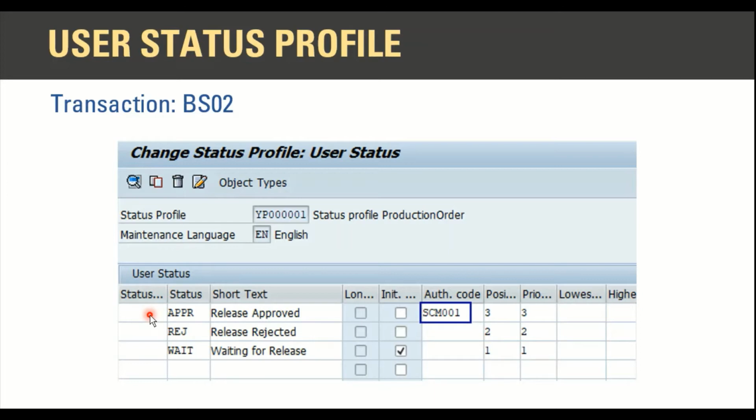In order to release this particular production order, say we have a specific head of the department or the QA team who has to review the production order, and then based on their approval, the shop floor person should be allowed to release the order, right? So we are going to create an authorization code that will be assigned to the user ID of the person responsible. Only the user IDs assigned with this particular authorization code will be allowed to change the status to APPR.